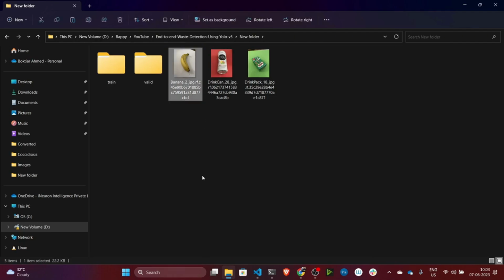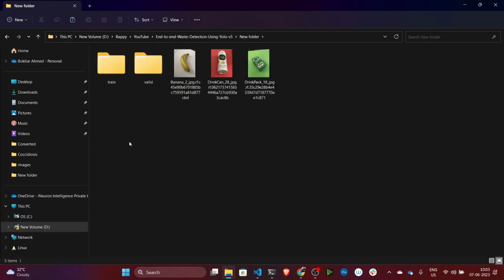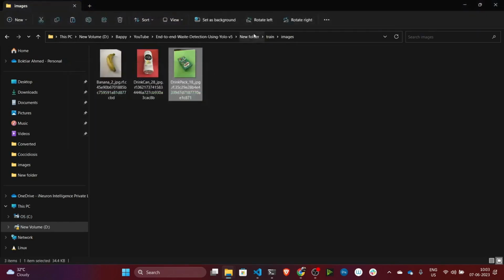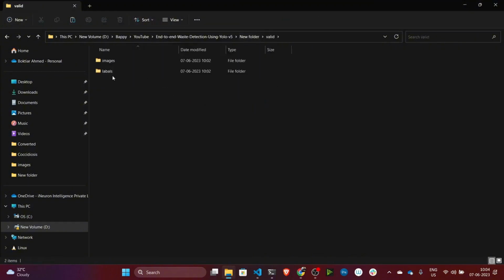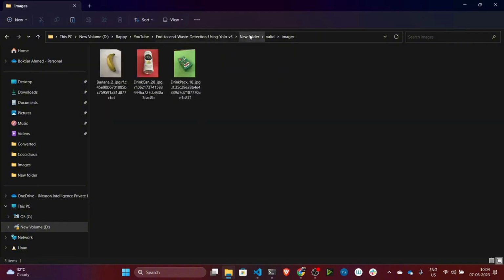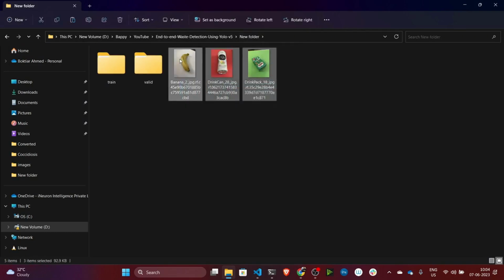So let's say I will copy this banana and drink can into my training folder, inside images. I will copy all of them and keep them inside my images folder, and the same 3 images I will copy inside my validation. But whenever you are doing it, make sure you are splitting the data. Because I have fewer images, that's why I'm doing it like this. Now we have successfully prepared the folders, and I can remove these other images from here.